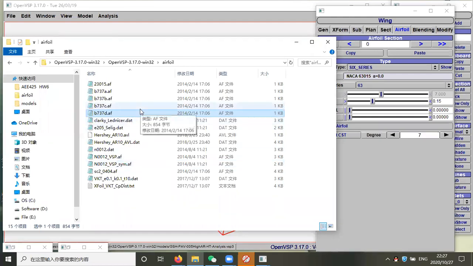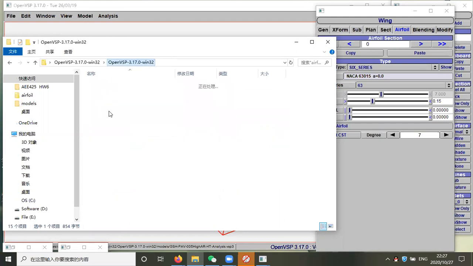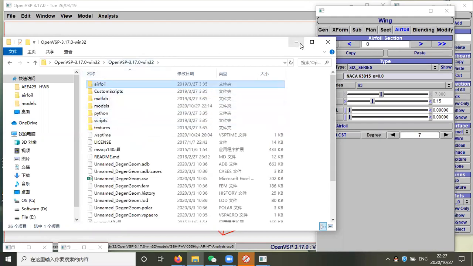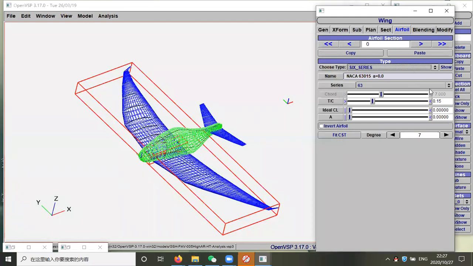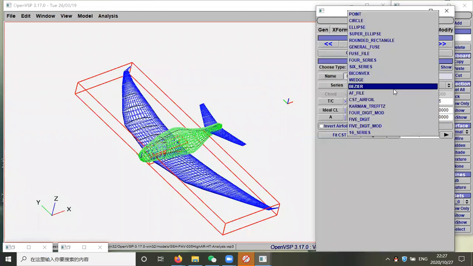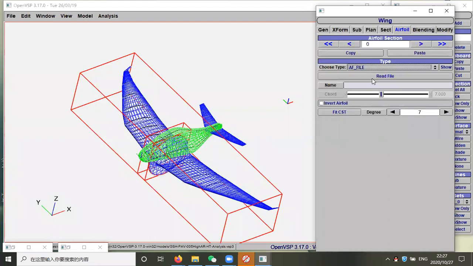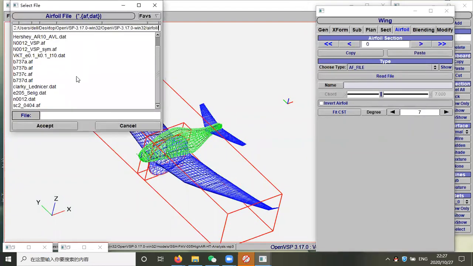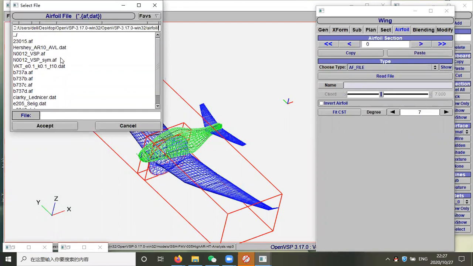So if you have a special airfoil, go ahead, save everything as a .af file or .dat file in the airfoil folder in OpenVSP. And if you want to load them in your wing section here, go select AF file. Okay, I go in there, and then you just say read file and select whatever the DAT file or the AF file is. You actually load them in there. Okay, you just load it.